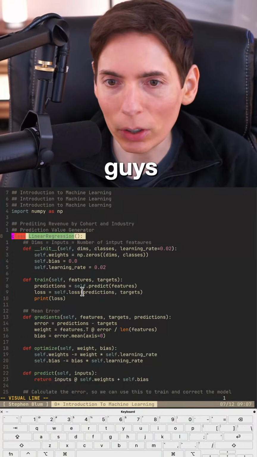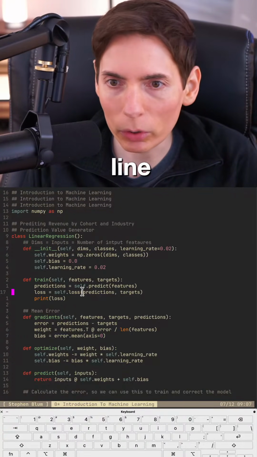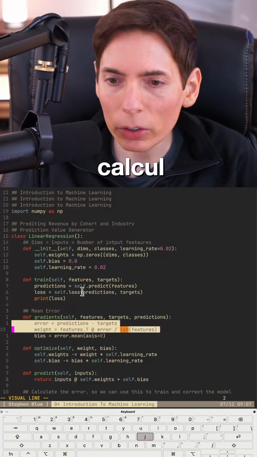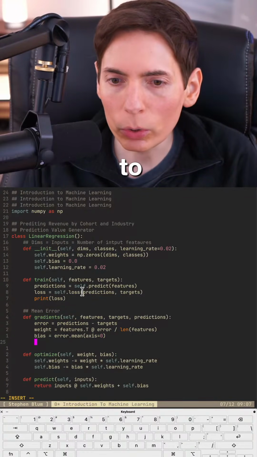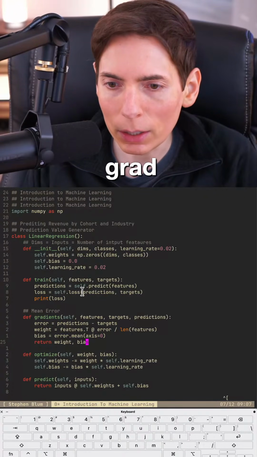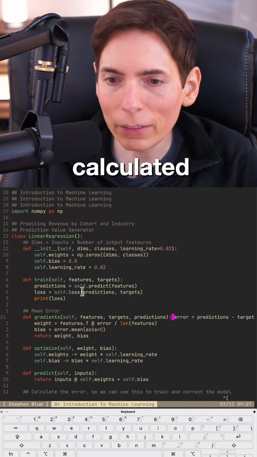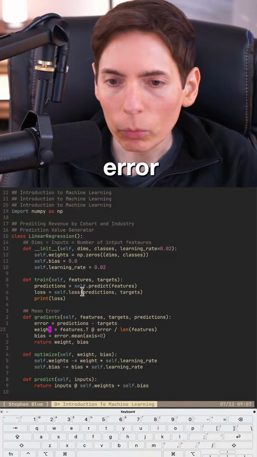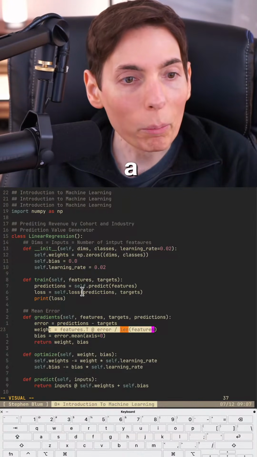Linear regression, you guys. All right, let's get back into it. Let's do some more linear regression here. So we just calculated our gradient. So we need to return our weight gradient and our bias gradient. So we've calculated the error, right? Get the error.